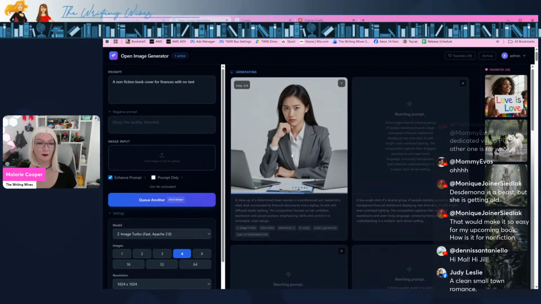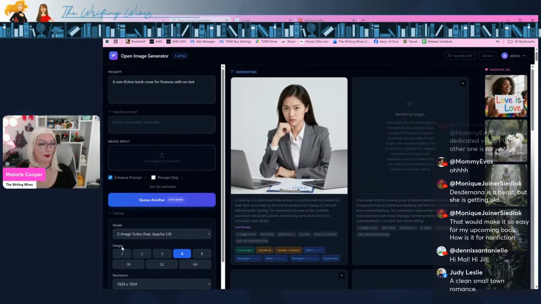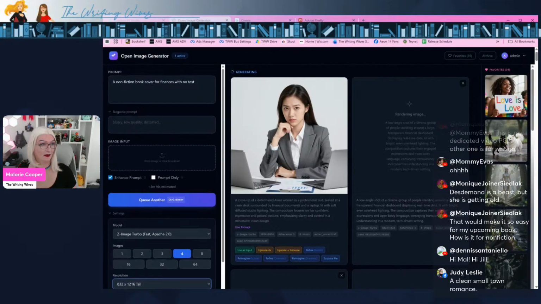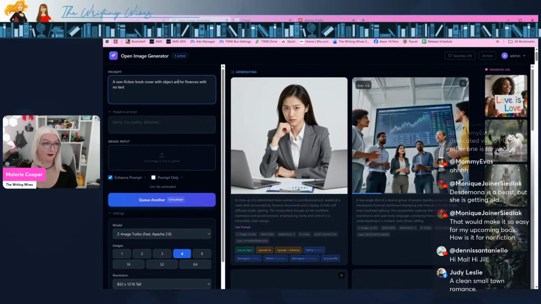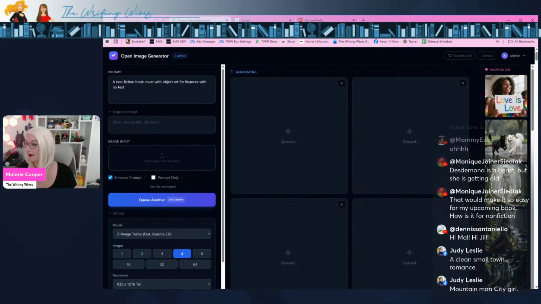So these ones are actually just kind of giving me straight images, which I don't think I'd want. I might need to say for finances, I also should give it the right ratio as well. Tall, and then I'll say book cover with object art. We'll see what it does with that.